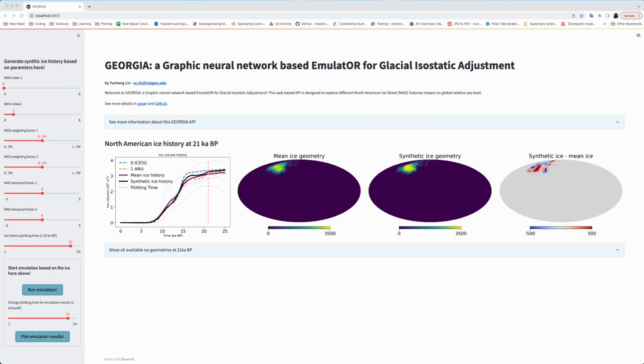So once you successfully install Georgia on your computer, you will be able to see this portal. If you don't know how to install it, please check the previous tutorial about installation. This is a specific app we designed to explore the North American ice sheet impact on post-glacial sea level change. In our portal, you can find several slider bars which we use to control our own synthetic ice model of the North American ice sheet, as well as our visualization time.